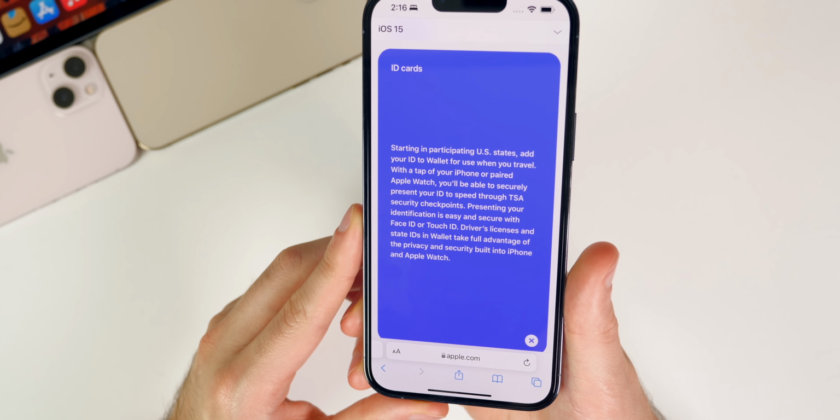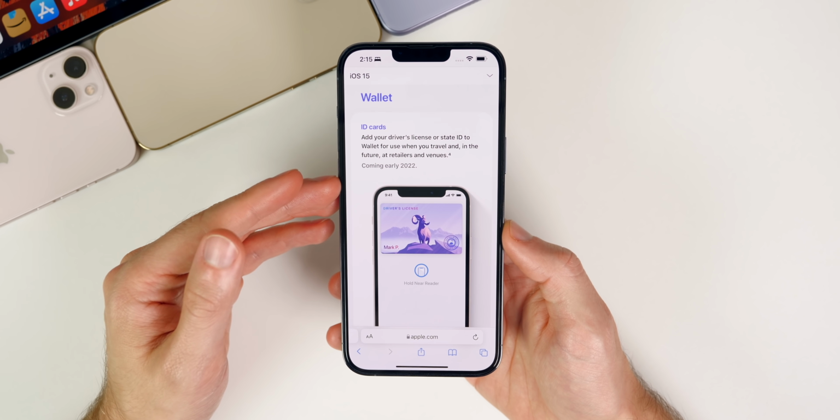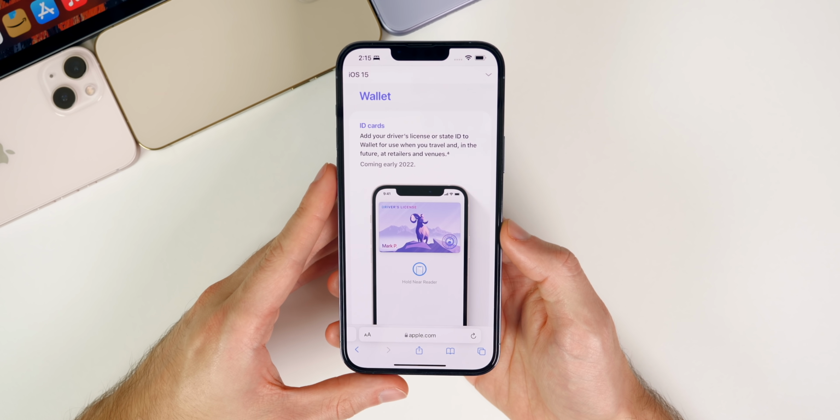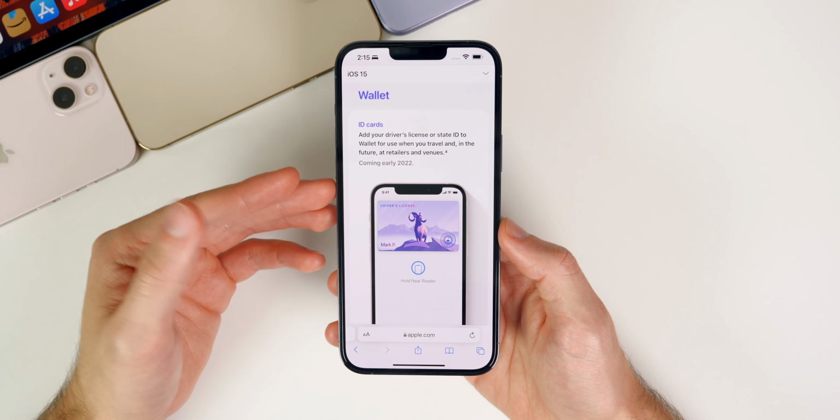your iPhone and Apple Watch to use at TSA and the airport, and then eventually you'll be able to use it everywhere. Of course, this is not going to be available to every state at first. It's going to only roll out to certain states, but it will make its way nationwide eventually. And I would guess that that would all happen in 2022.